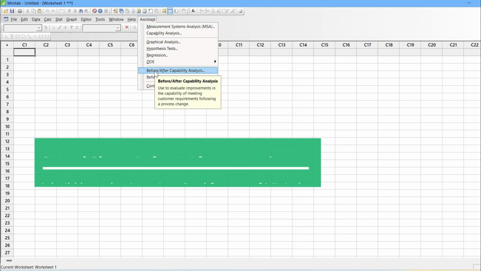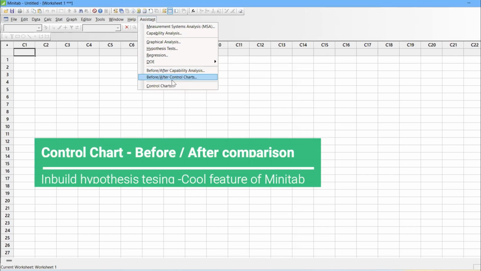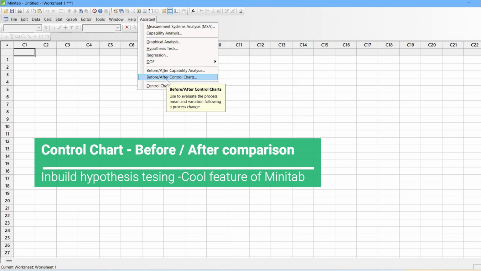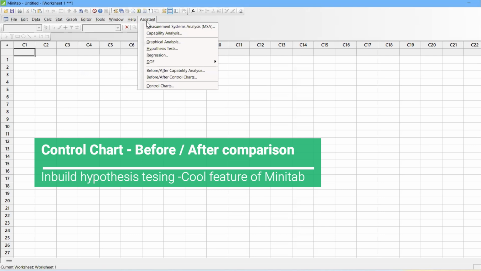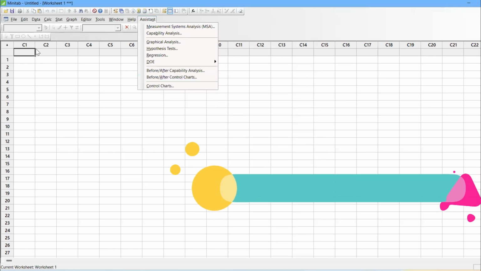Before, after: how to compare process capability and similarly the control chart. We'll start with the control chart today. This is an important topic because if you do it through the Stat menu, you won't be able to compare it. There is a cool feature available in Assistant. Not only does it compare, it also puts hypothesis testing in place so that you also get the p-value. Before going further, let me start and create the random data.